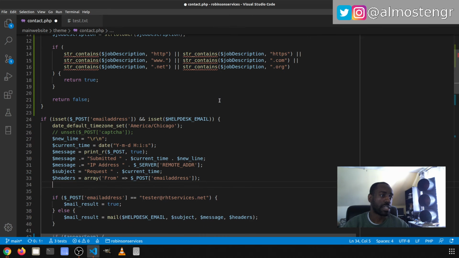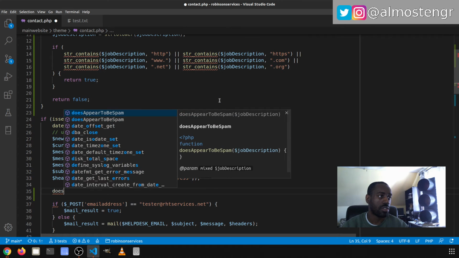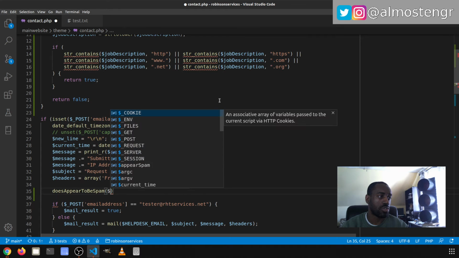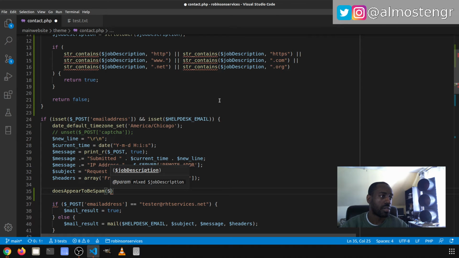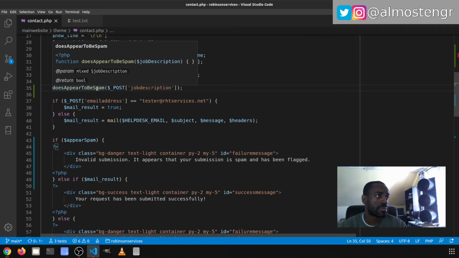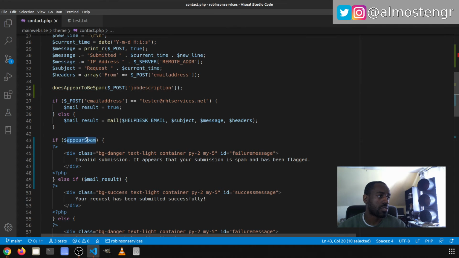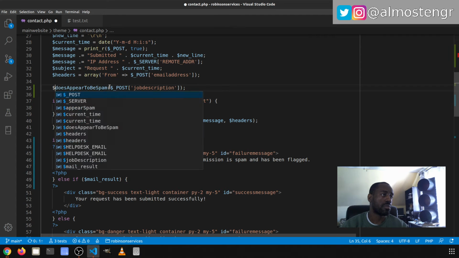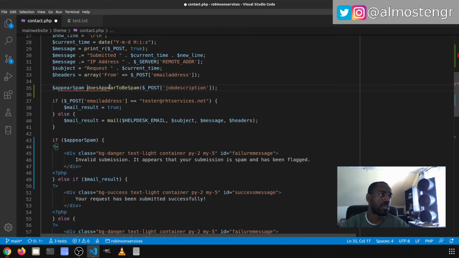All right, so the next thing will be to call said function. So it does appear to be spam, and we're going to pass in the post. There we go. Variable of job description. And at the end of that, we're going to do a semicolon. All right. And so it returns to this variable, which is a pure spam. So we're going to put the return result into there and set it equal to that.